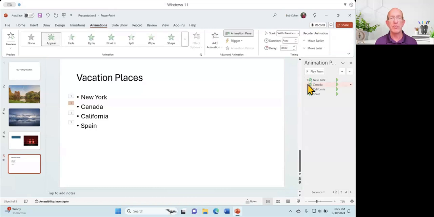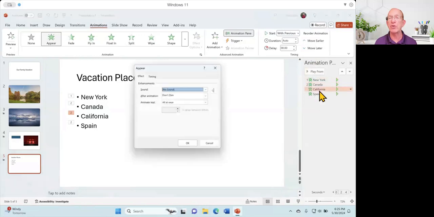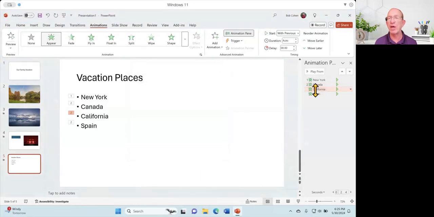And if I want this one to show up second, I can change the sequence by affecting what is called the trigger. So you can see up here, there's something that says start with previous. Okay, so I have Canada selected here in the column here, and I want to start it on a click. So now it's changed to number 2. If I go to my next animation here, and I go to California, I select that, and I go to on click, it'll be number 3. And if I go to Spain and I go to on click, it'll be number 4.